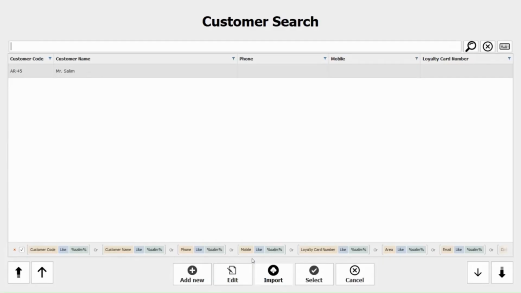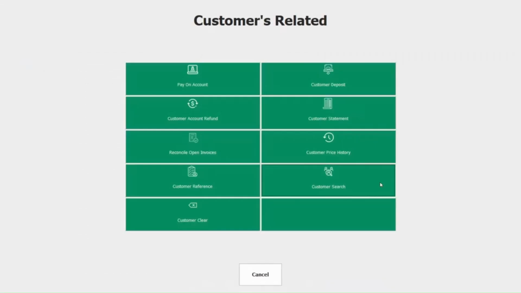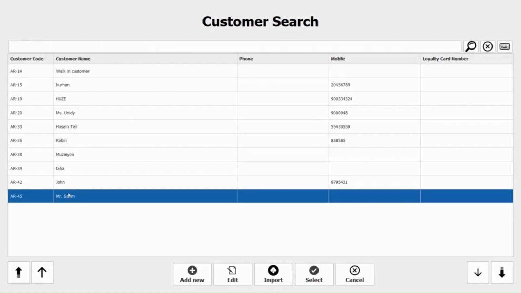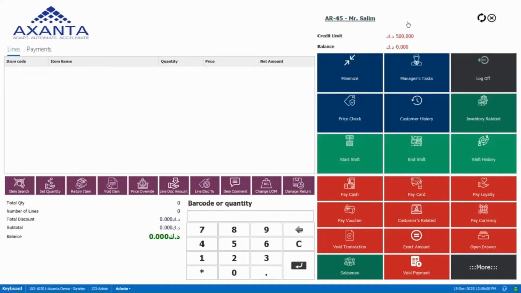Now, please note that the other option to search for a particular customer is through customer related and the customer search option. It is the same as the one we saw earlier. For example, you have selected any particular customer and you want to clear that particular customer. For example, you have selected this customer by mistake. So you can click on this icon here to remove that particular customer and the default customer will appear again. Now to proceed, we will select Mr. Salim as the customer.